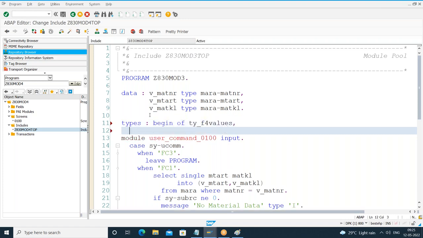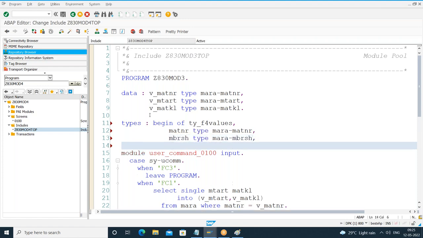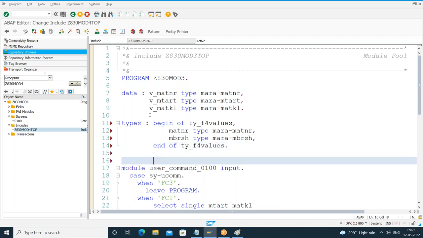So types, begin of some structure I'll declare. What are the fields I want to show? Material number type MARA-MATNR. Understood? And I want to show the industry, MBRSH, type MARA-MBRSH. End of TY_F4_VALUES. Okay. Now I'll say data T_F4_VALUES type table of TY_F4_VALUES. So I declared an internal table. Understood?